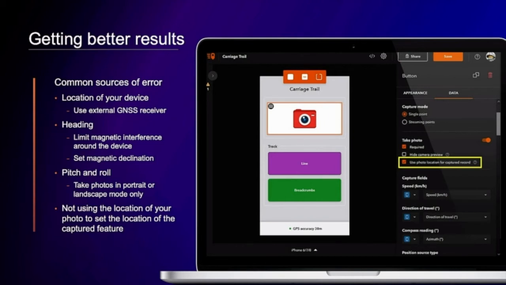Pitch and roll, the only thing you need to worry about is to make sure that you're only taking photos in portrait or landscape, not in between, and make sure you use the setting to use the location of your photos to set the location of the captured feature. This avoids the issue where you press the button, launch the camera, and then walk 200 yards before taking the photo. And then there's a disconnect between the location of the point and the location of the photo.